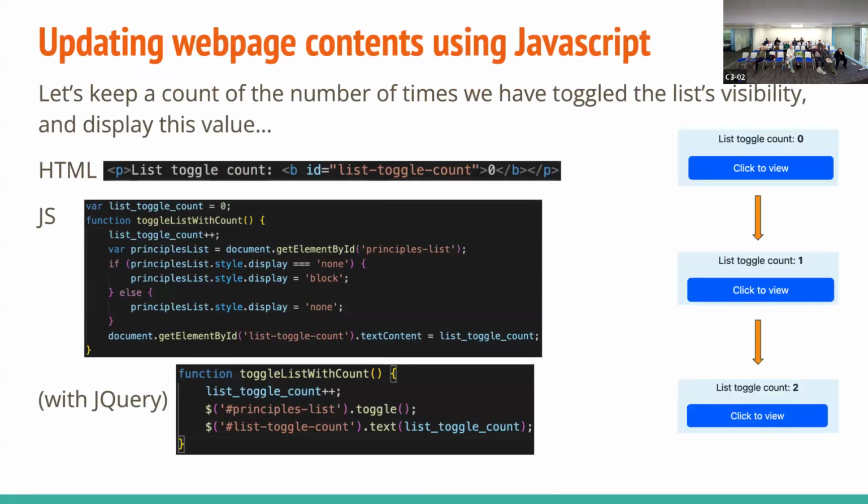This time we're keeping a count of the number of times we've toggled the list. We'll come on to how to improve this in a minute. But we start with the HTML. We give an ID to the part that stores the count. We are modifying the JavaScript we've just written to have a global count variable and increment this every time that button is clicked and this function is fired. So we have the same horrible jargon that we wrote before in vanilla JavaScript, just checking that it's displayed or not and toggling it. But at the end here, we've added a text content to update the count.